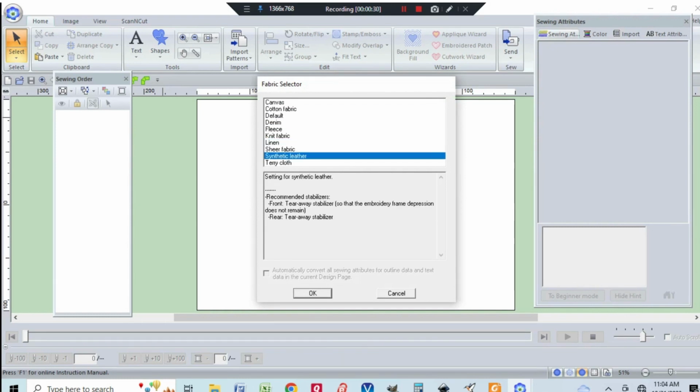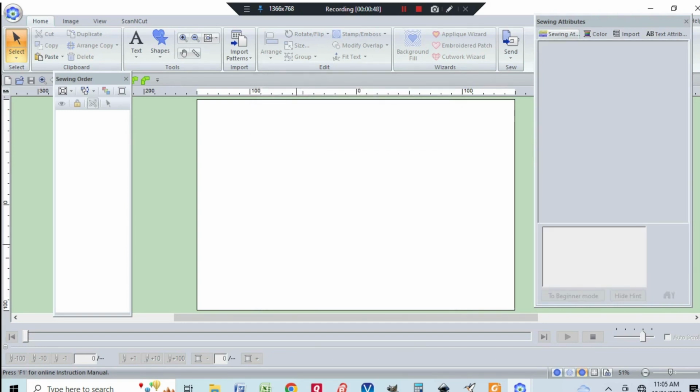We're going to choose synthetic leather. That is the same thing or very similar to marine vinyl. If you look just below the lists of fabric, you will see the settings and the recommended stabilizers to use for those. Go ahead and click OK, and now we can work on our key fob.